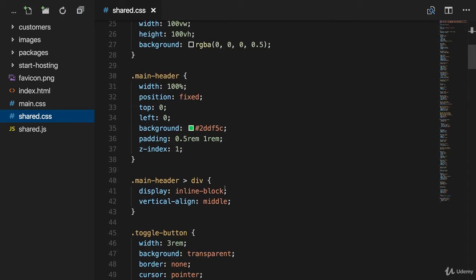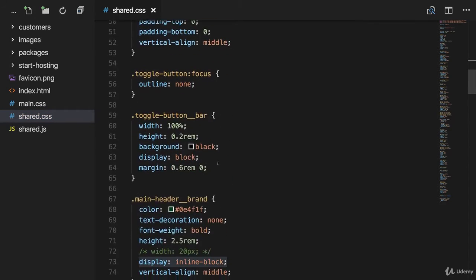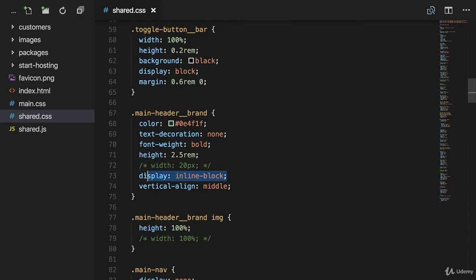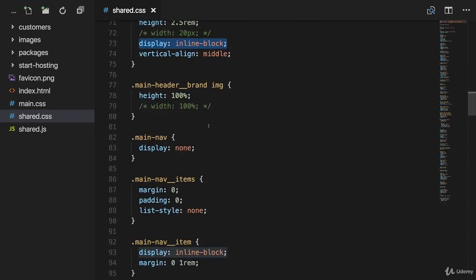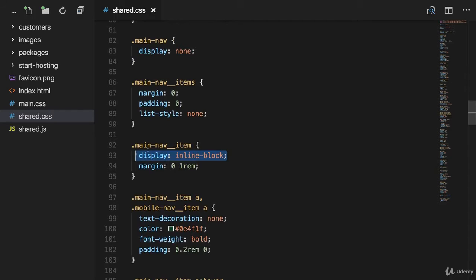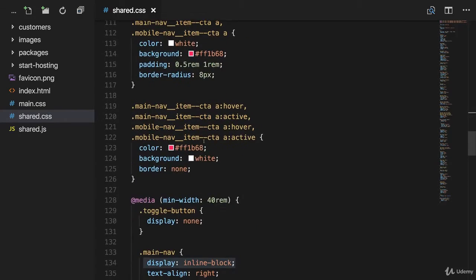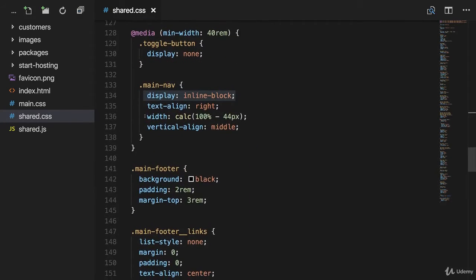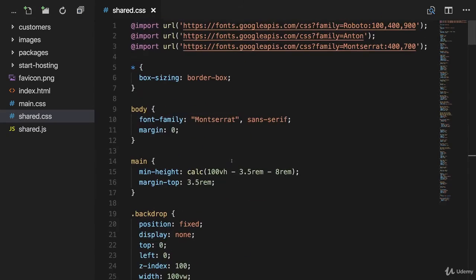So for example, this one right here in the main header. Then we have display inline block right here in the main header brand selector. And we also got it right here in the main navigation items and so on. And we also got nice things like our width calculation right here. So all these things should be deleted now and replaced with a Flexbox solution.